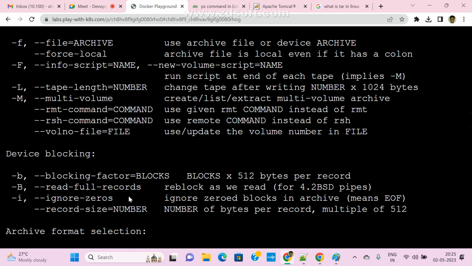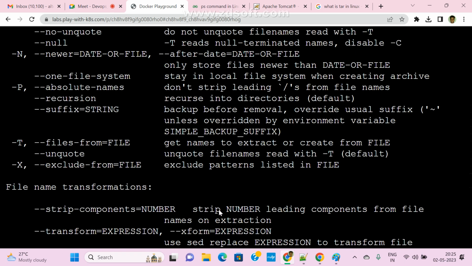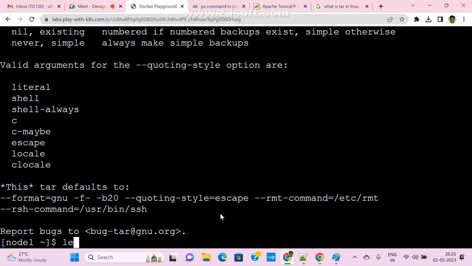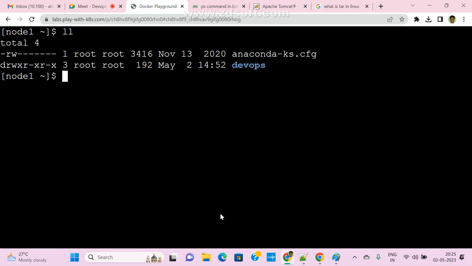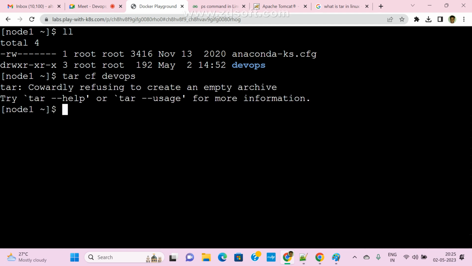Now I simply want to create the tar file. How to create it? Very simple. Observe here. Clear the screen and ll. This is my directory, and I want to create a tar file of this directory. How? tar space hyphen cf. C means create, f means file, and then the devops directory.